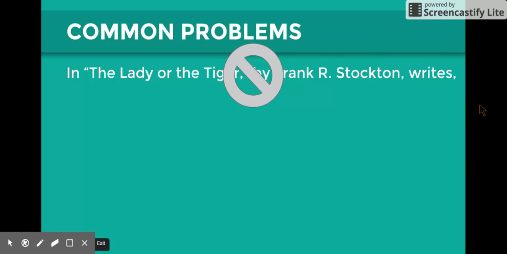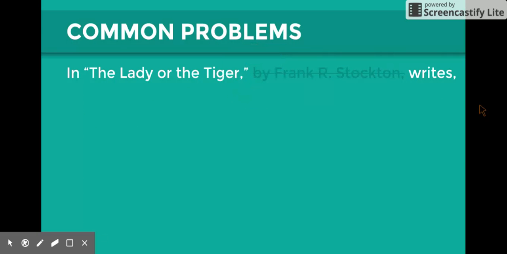And so this is technically not correct. All right? Like I said, "by Frank R. Stockton," we actually don't need that information. That's extra information. It does provide clarity to the reader. We do want you to say the author's name, but the way this sentence is structured, you should be able to take it out and have your sentence still make sense.